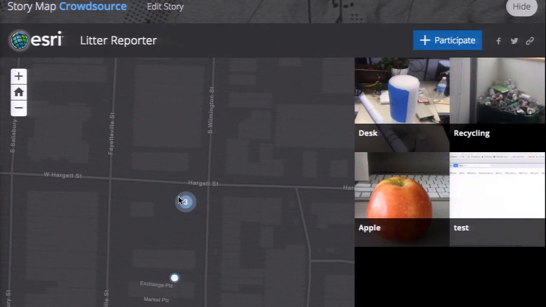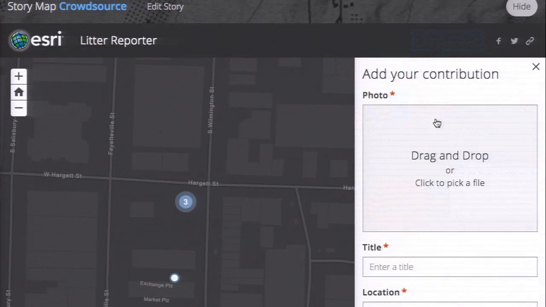So once I zoom in, you'll see that some will come off the map. These are just, whatever's in my map extent will show up over here. But then you can participate. And to participate, I'll actually do it on my phone.